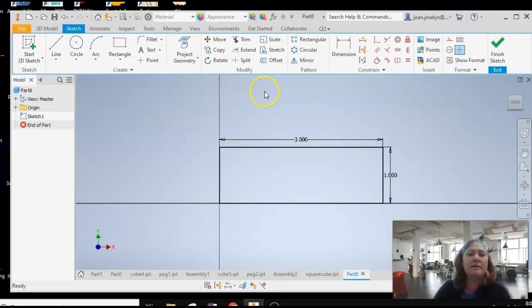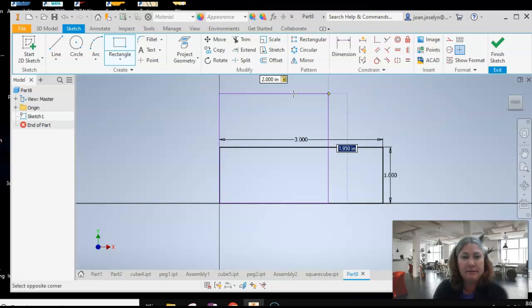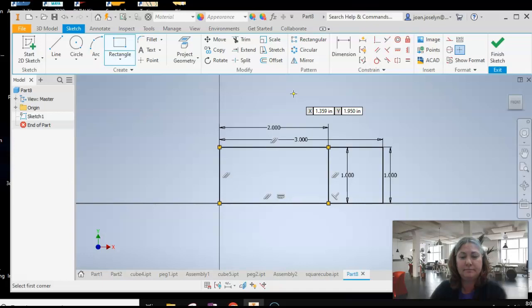Let's have a little fun. Let's take that rectangle tool again, and I'm going to go right on the origin, right where I started a minute ago. So rectangle tool, origin, it's green. I'm going to drag up, and let's say 2 by 1. Yeah, that'll fit nicely. 2 by 1. Enter.